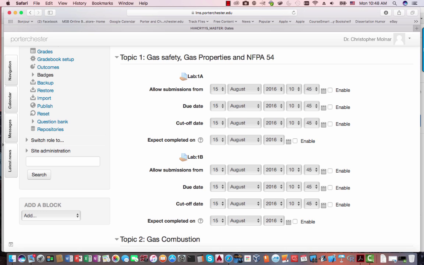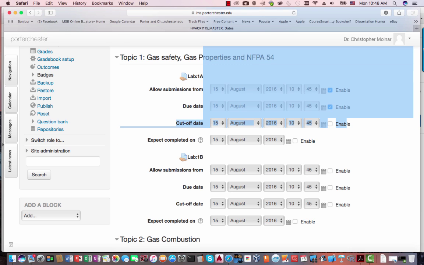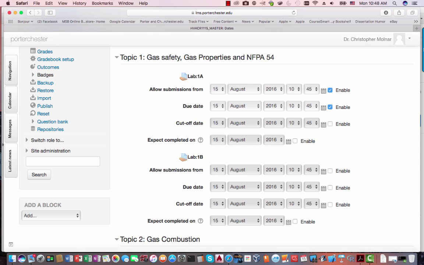So if you want to allow submissions from, this is the date the assignment becomes available, and then the due date is the date the assignment is due. Cutoff date we do not want you to use. Okay, cutoff date basically says that even if a student does it late, they will be unable to turn in the assignment. That's not a good educational practice. You want them to be able to turn it in regardless if it's early or late. You just want to be able to affect the grade for late assignments. The other thing is you want to do expect completion on.